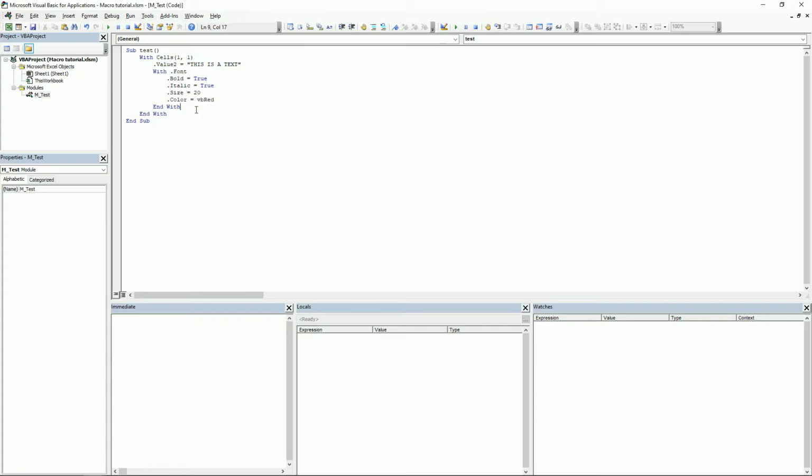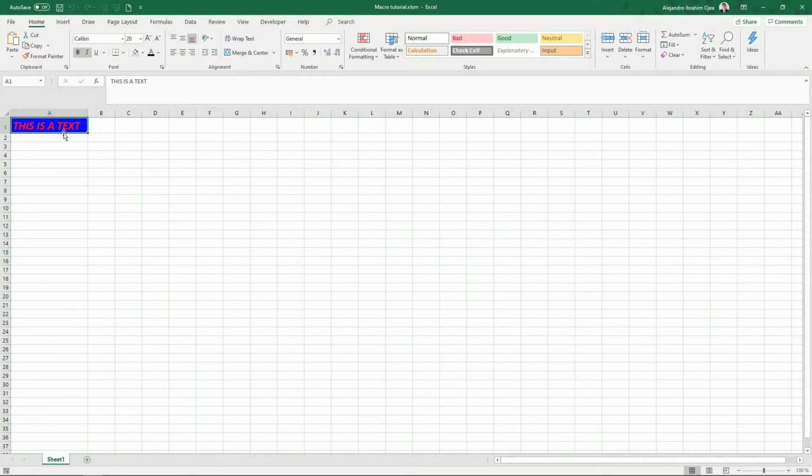Now, for example, we can change the color of the interior of the cell. To do so, we can use Interior.Color. For example, we're going to use vbBlue. If we click play, and now we go back to Excel, we can see the result. Here we have now that our text is red and the back color is blue, which is a very terrible combination to use. But as you can see, you can use any kind of color.